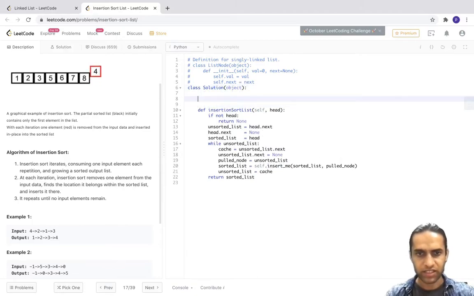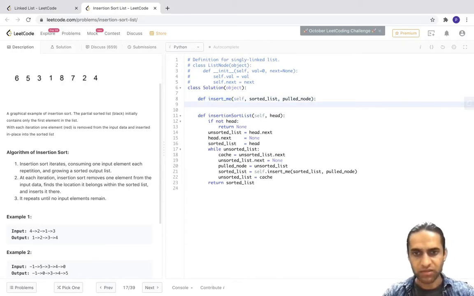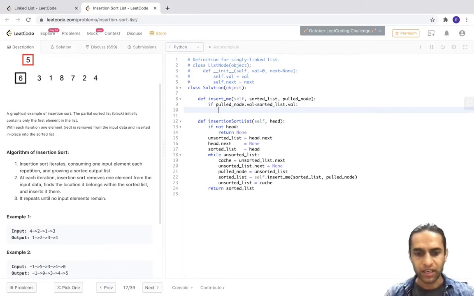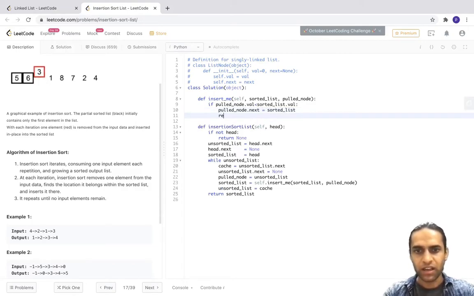This is just a very easy function. What I need to do is insert the node in the right place. So I say okay, this is my sorted list, this is my pulled node. Let's first check if I need to insert this guy at the starting position. I say okay, if pulled node.val is less than sorted list.val, I need to add it at the start. So this guy's next should point to the sorted list, right? And I just return my pulled node.